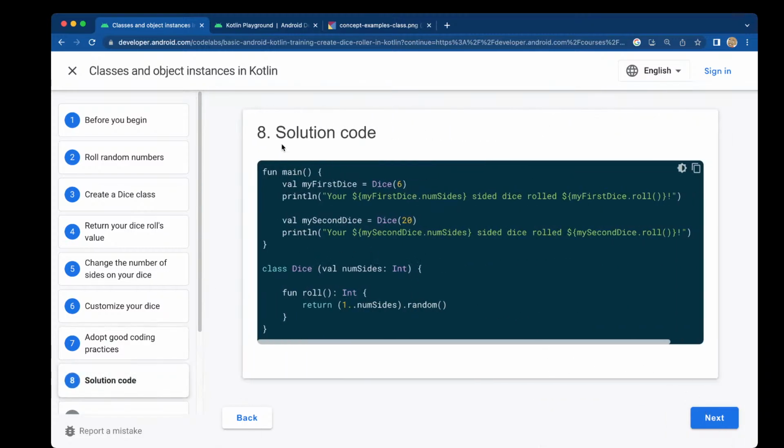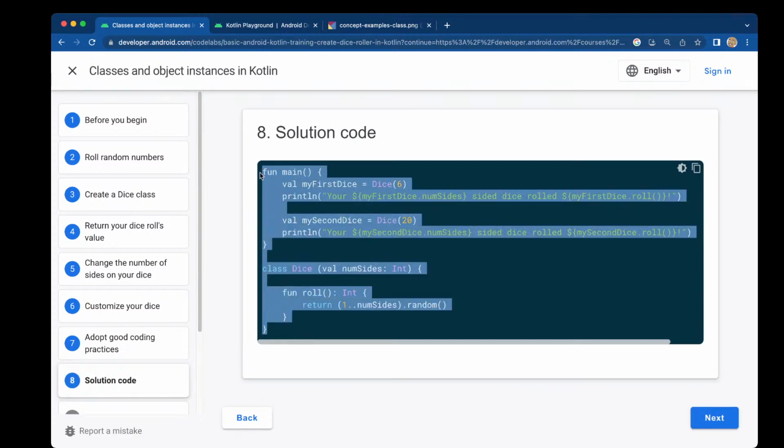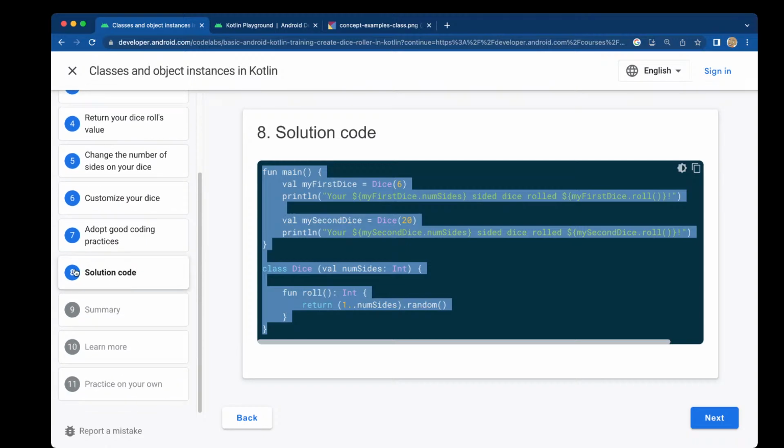All right, so this is the official solution code for this code lab. Basically you can travel to this code lab and pick up this code in the solution code section, number 8. I have a link to this code lab, so you can hit the link and grab the solution code in section 8.